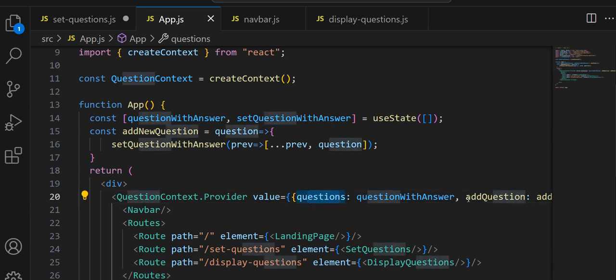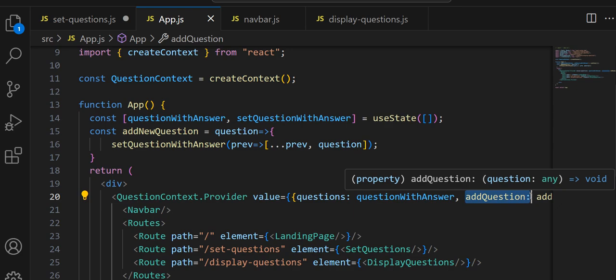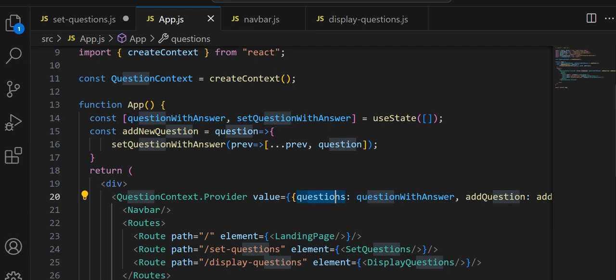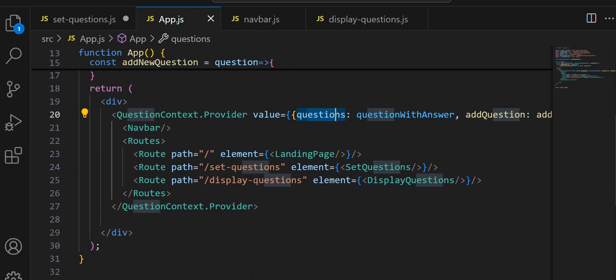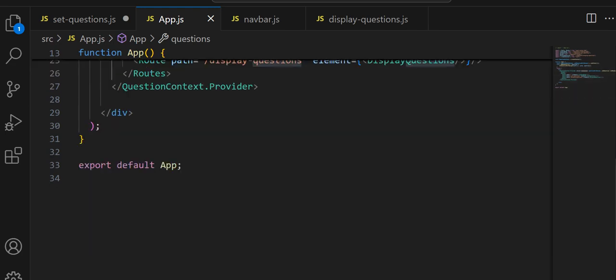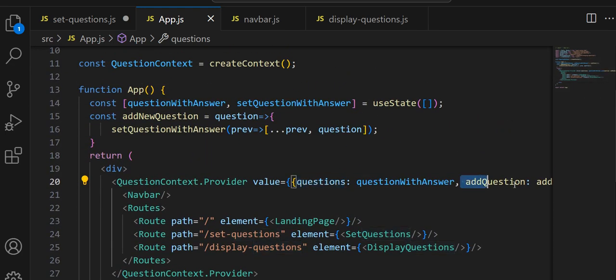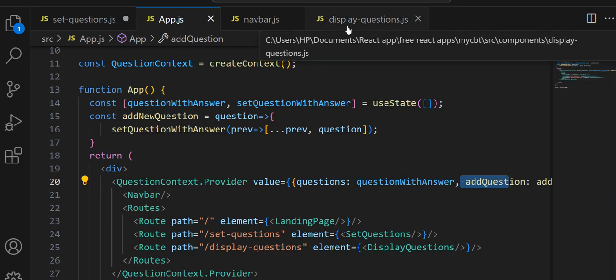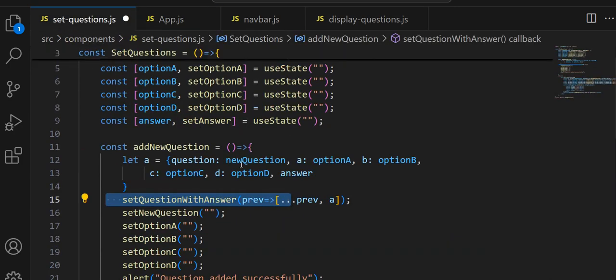We can go to any of our components now and make use of these two values. We can use these questions. We can make use of this add question, whichever one. These two values are now available in all our components. So in any component, we can call on this function add question, and in any component, we can display all the questions now. So first, let's go and undo this add question here. Like I said, this function is no longer available.